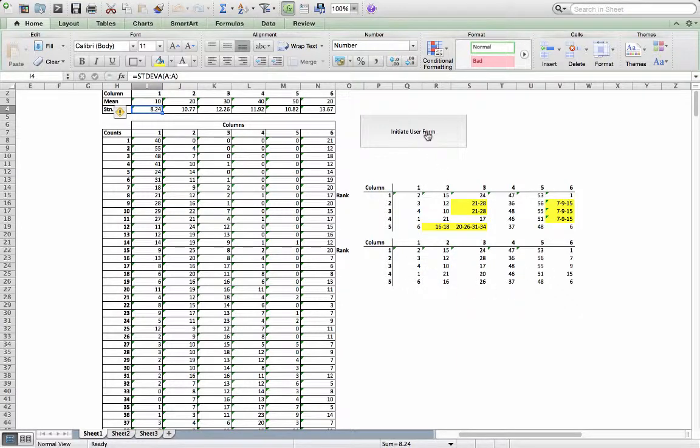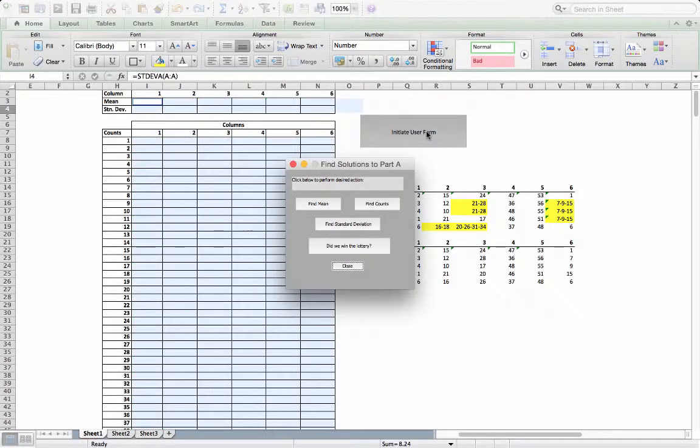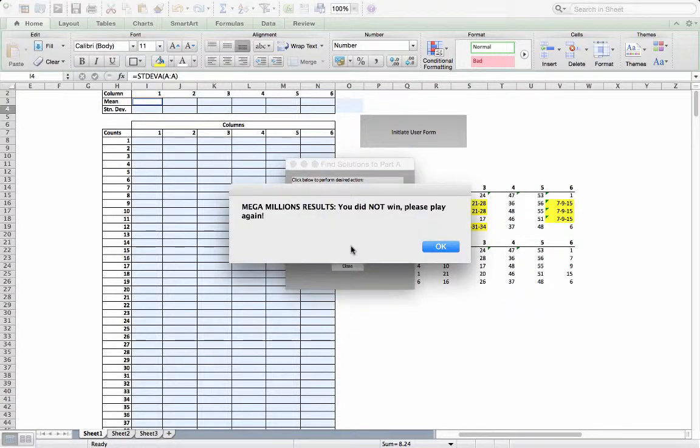So now we'll compare this to our formulation in MATLAB to see if we won the lottery. So we can check and see if we won the lottery. And our Mega Millions results say no, we did not win the lottery. Please play again.